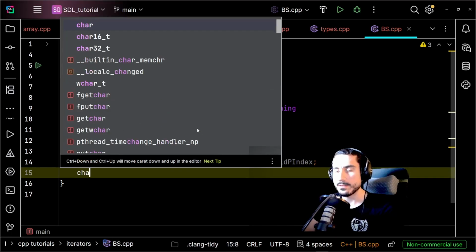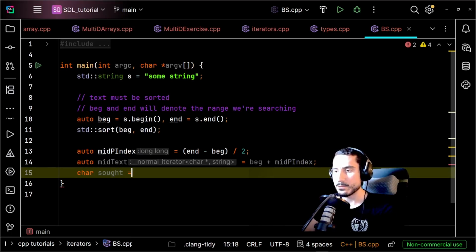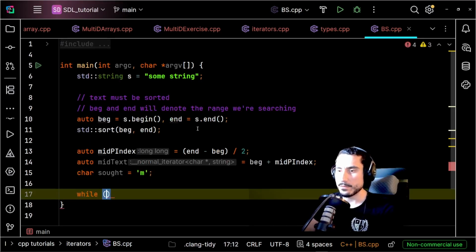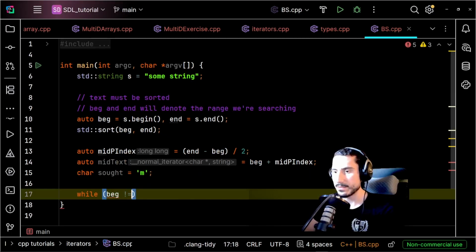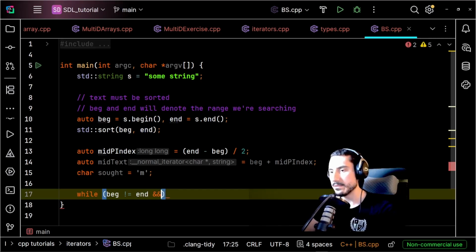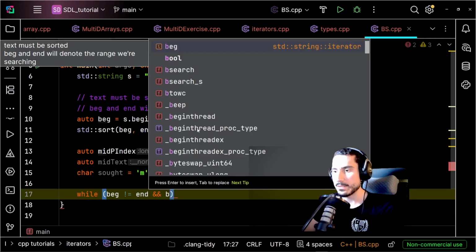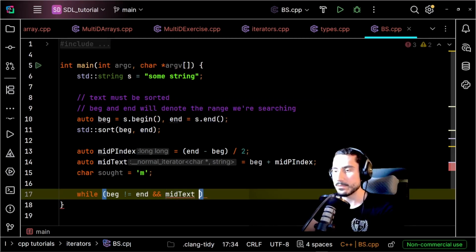Then we have to declare a char variable to record what we are going to actually look for. So let's try m first, and now we have to declare a while loop. We can check first if the beginning has reached the end of the string. So if it didn't reach, we keep looping, and we add another condition to check if the mid text is not equal to the sought character, so the one we are looking for, and we have to dereference it to get the char type, otherwise we'll get an error.